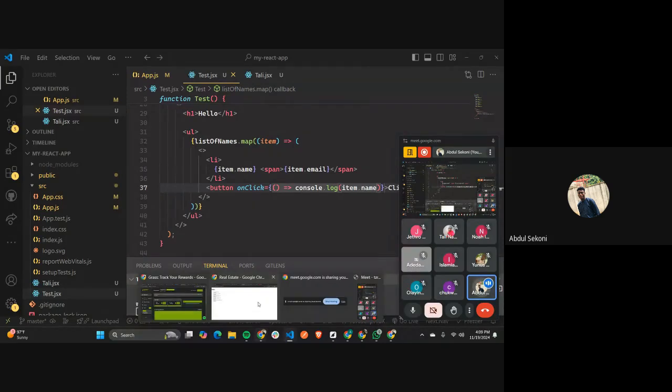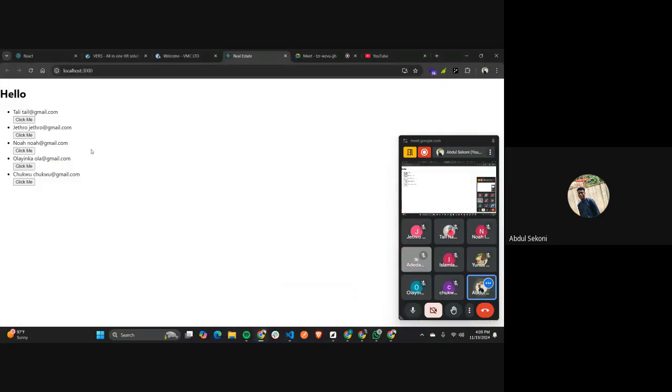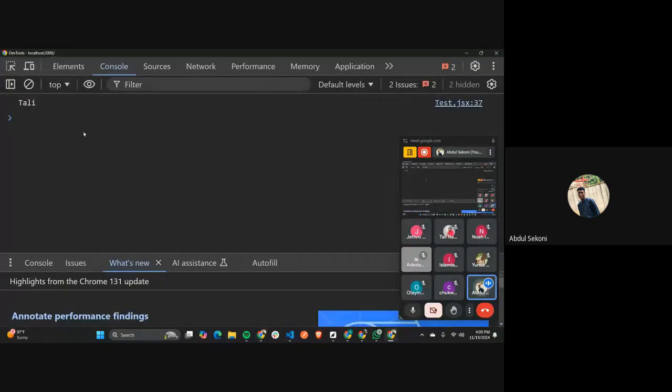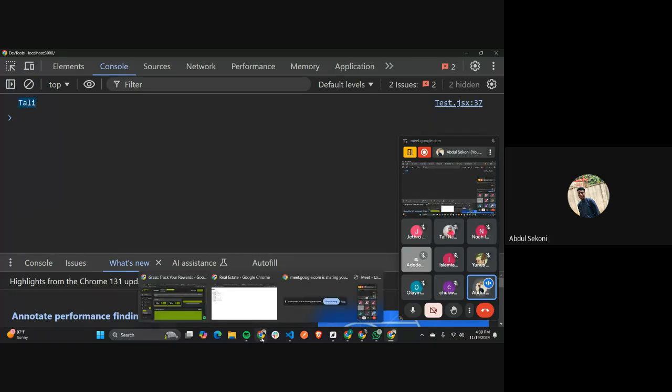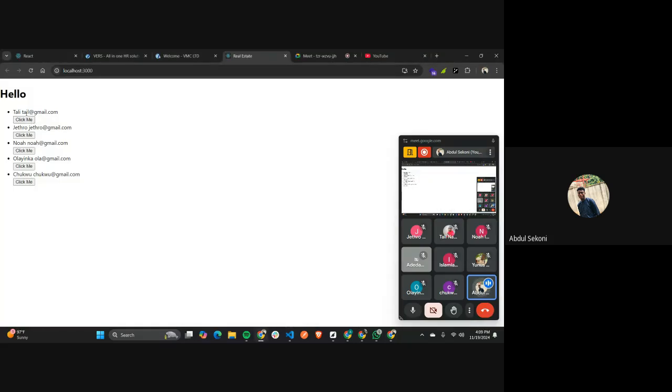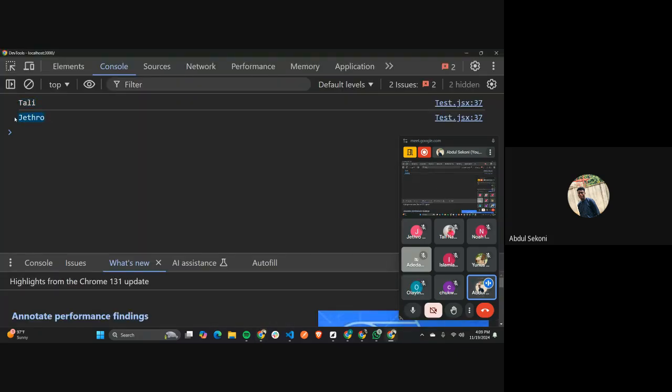So if I come here and I click on Tally, and I go back to my browser, I'm seeing only Tally's name. Again, what do I say? Every single button here is independent of each other, but they are all performing the same action. Tally's button, when I click it, did not show Jethro's name. It shows Tally's name. But that doesn't mean when I click on Jethro, it's going to show Tally's name. It's also going to show what? Jethro's name, as you can see here.